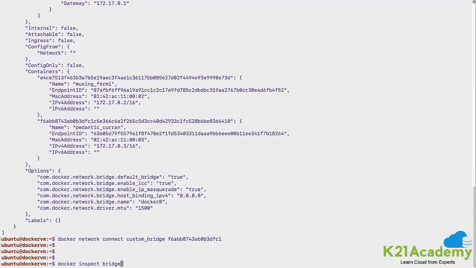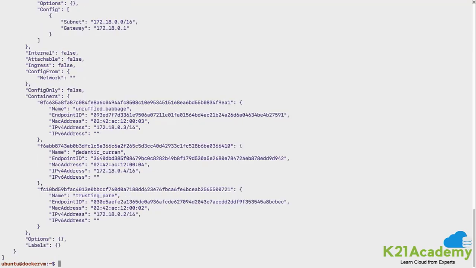If you want to inspect, we will have to inspect the custom bridge because this container would get listed on the custom bridge as well. So let's quickly see the name of the container and the ID of the container. The ID we have seen is F6ABB. The name of the container is Pandemic Current. So let's do a custom bridge inspect. And you should have Pandemic Current, and this is the IP address, and this is the container ID.